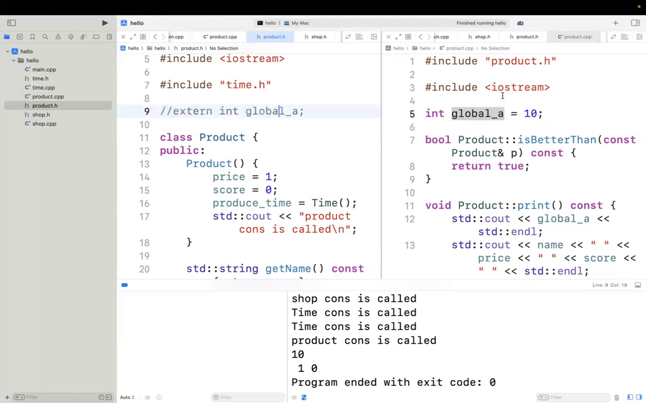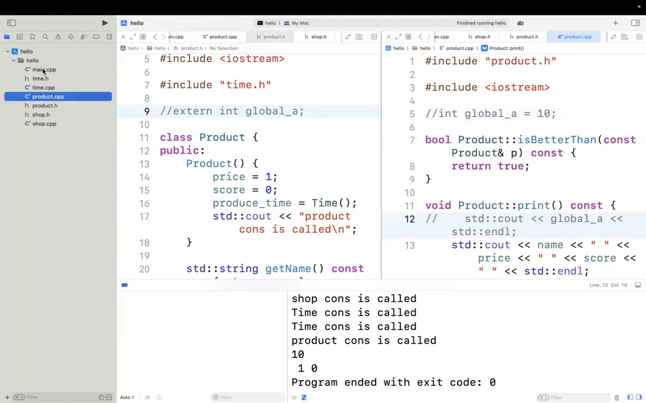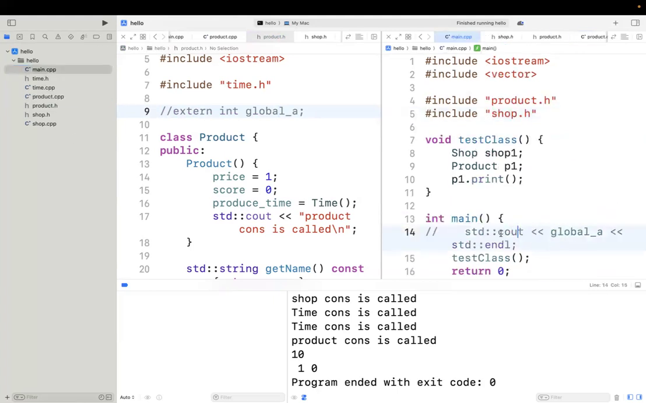All right, so let me comment this out. This is a global variable. Let me repeat. I'm not suggesting you use global variables, but if you really want to use it, use extern in the header file and define it in one of the CPP files, any one of the CPP files. So that's the way you do it.